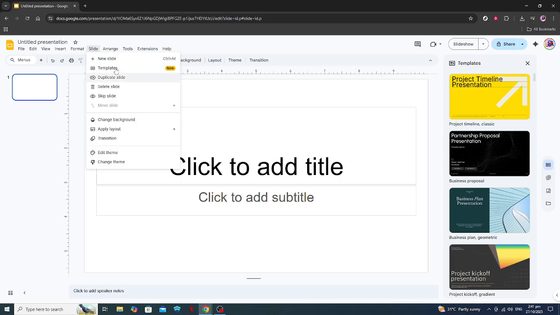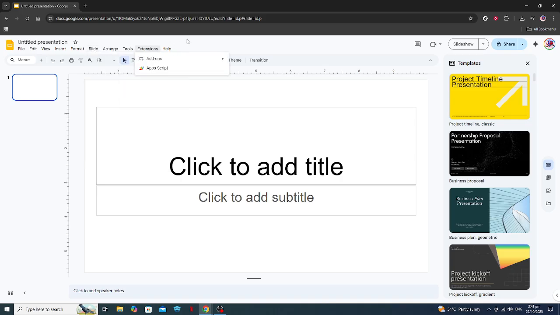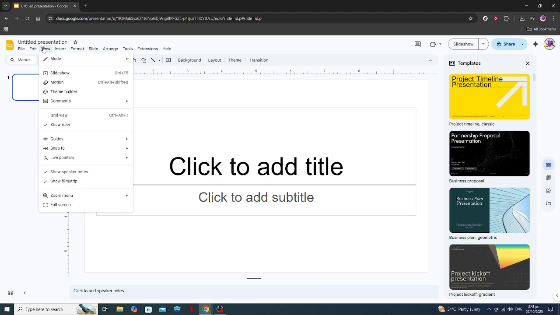Move on to the Slide Master. You can find this by clicking on the View tab at the top of the screen and selecting Master. This option allows you to modify the master slide template, which will automatically apply changes across all your slides.